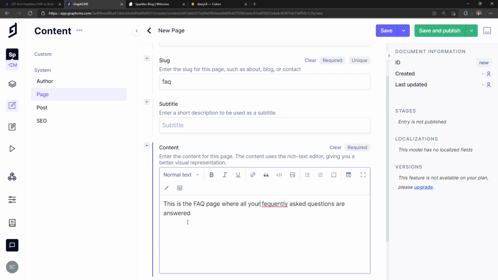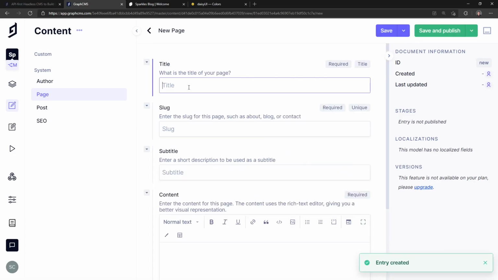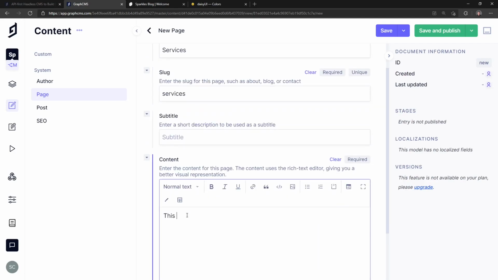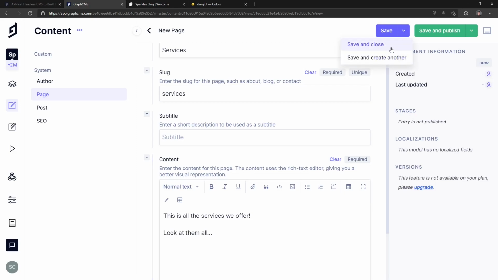And maybe if I could spell frequently properly. Sweet. So I'm going to save and create another. And this one will be services, and the slug will be services. And that will do for the pages. So if I just say save and close.